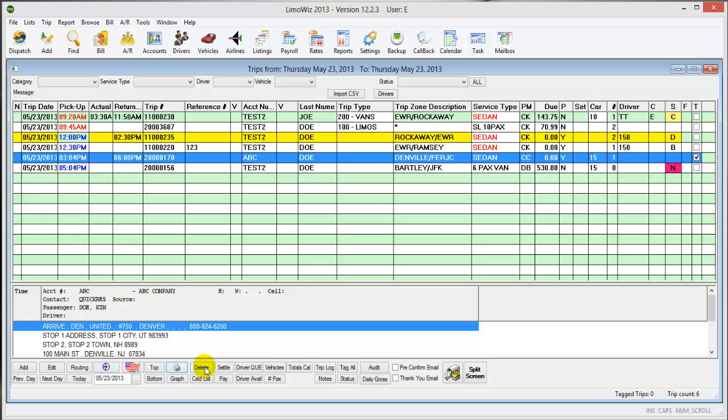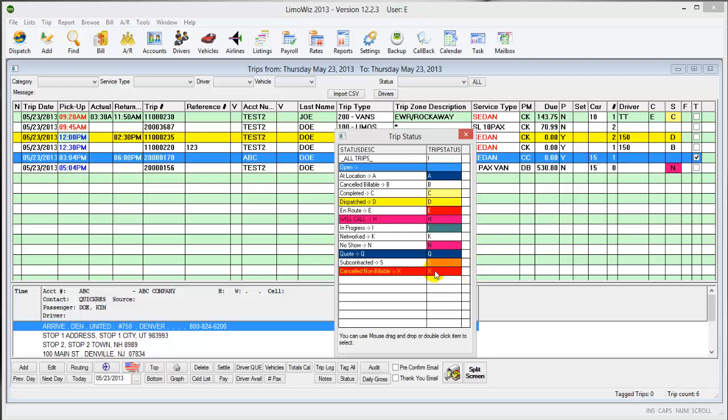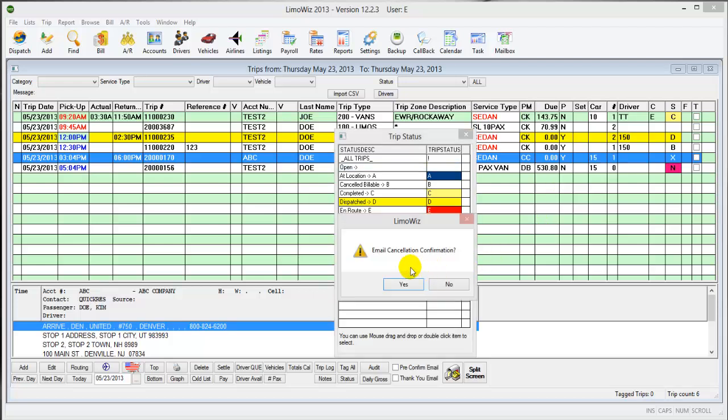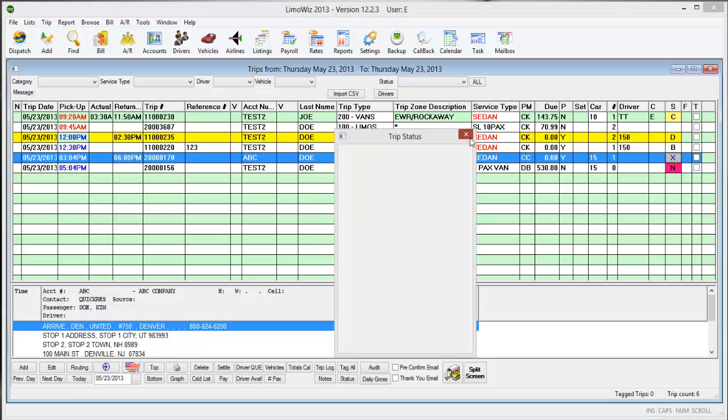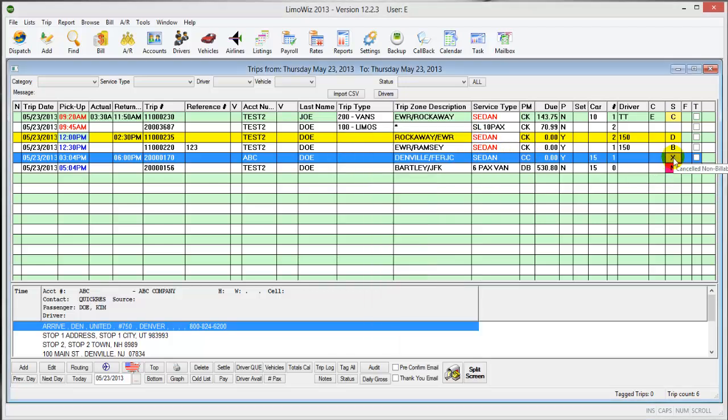The delete button allows you to delete a trip from the screen. However, it's not recommended. By default, LimoWiz disables this option. It is recommended that you change the trip status with an X. So if you go to a trip, double click on it, set it with an X. LimoWiz will prompt you if you want to email a cancellation confirmation to your client. You can say yes or no. LimoWiz then will change the trip to X. As you can see, it says canceled, non-billable.